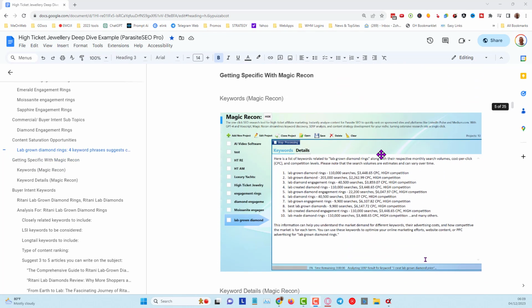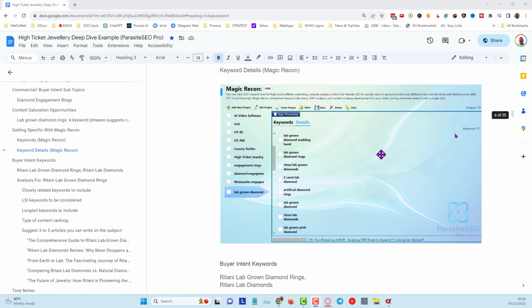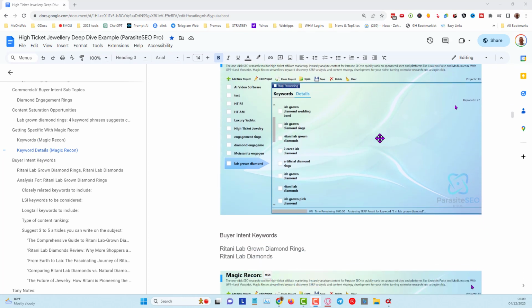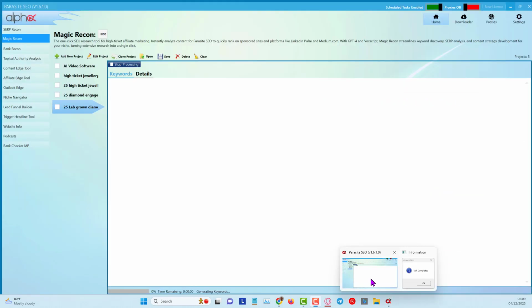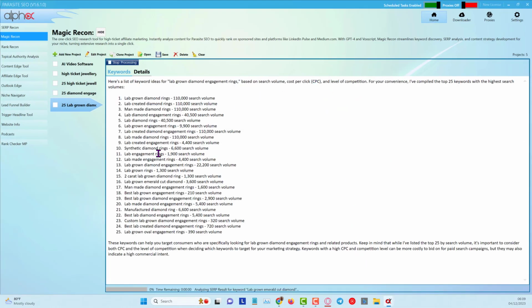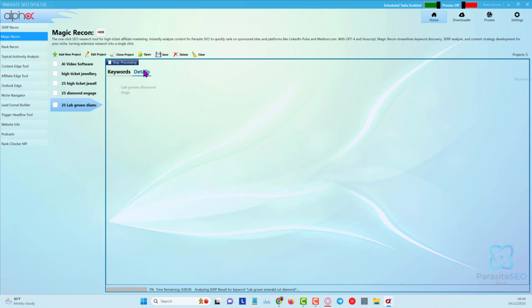Okay, all the way down we just keep digging deeper and deeper and deeper, and as we get into the deepness of these subtopics, we start to get even more buyer intent keywords, because you can see here like Ritani lab grown diamond rings and James Allen lab grown diamond rings, etc., etc. So we just keep digging deeper and deeper until we get to the point where we have got very, very commercial intent keywords. And you can tell that just by looking at, not the search volume, but you can tell that by looking at the long tail keyword suggestions.